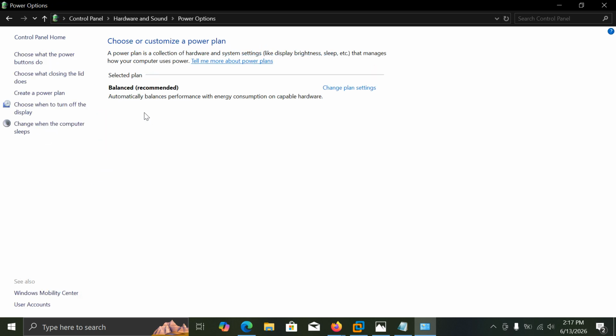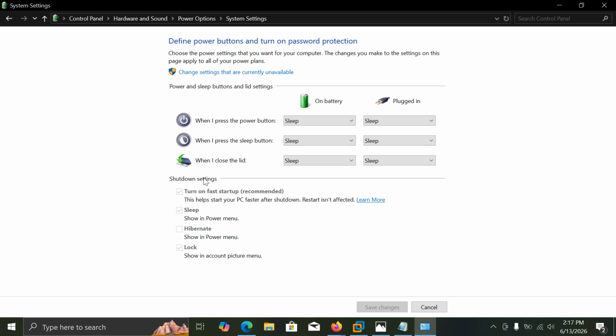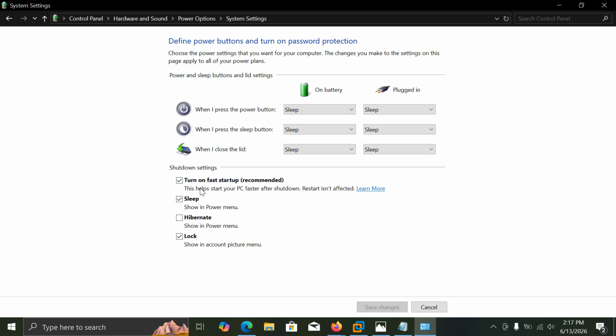On the left sidebar, you can see the Choose what the power buttons do option. Click on it. Then you can see there is a blue color option, Change settings that are currently unavailable. Tap on it. Then you can see Turn on fast startup is ticked. So you need to untick this one like this. Then tap on Save changes.